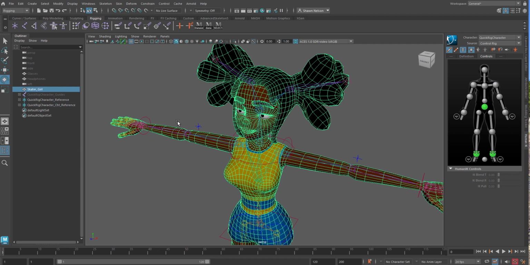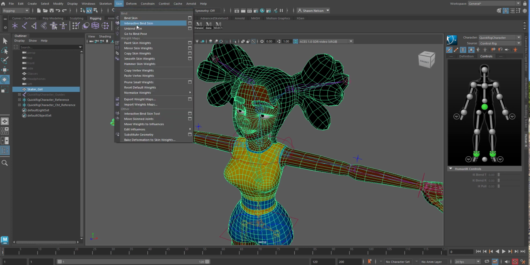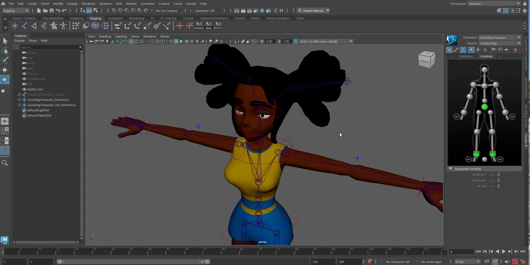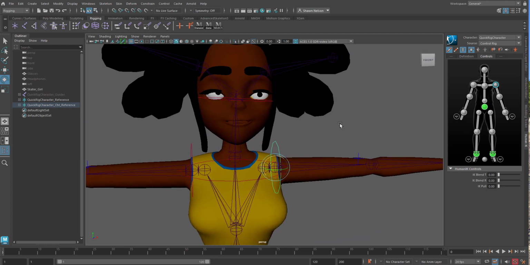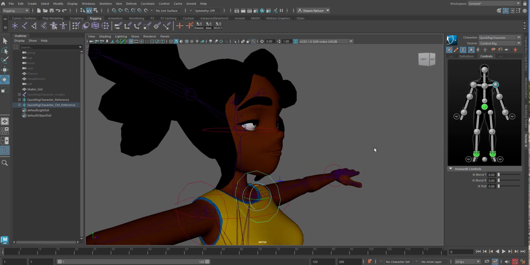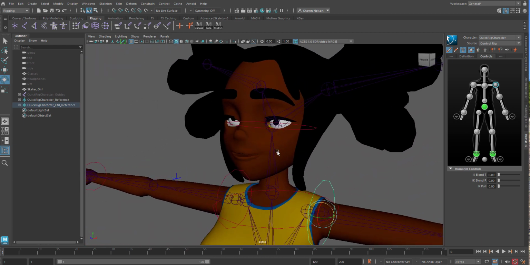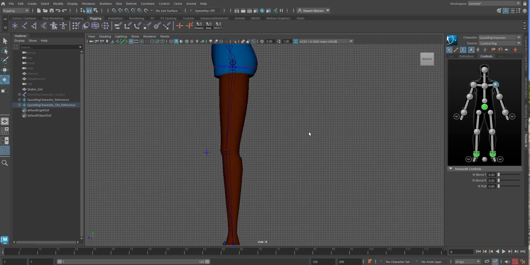And unfortunately what we want to do here is come up to skin and unbind the skin. So now it's not connected anymore. Don't worry, we'll put it back. Okay, so we're going to concentrate on rigging the face. And the first thing we're going to start off with is the jaw.